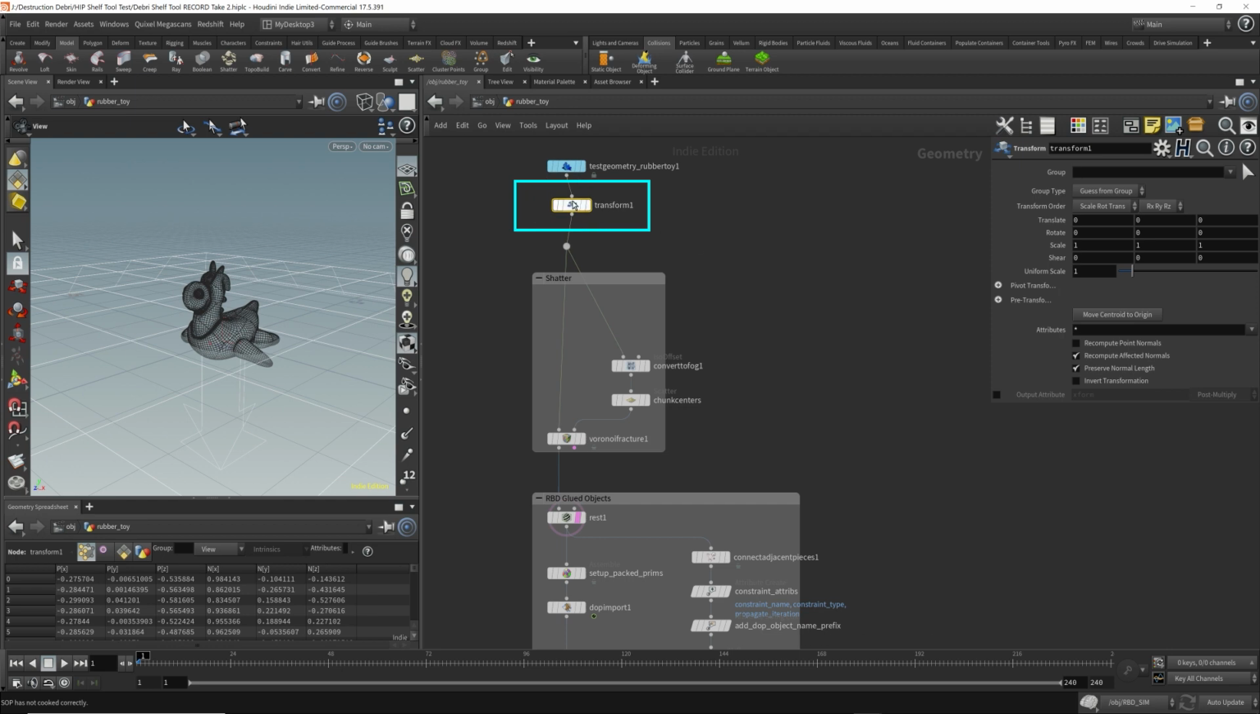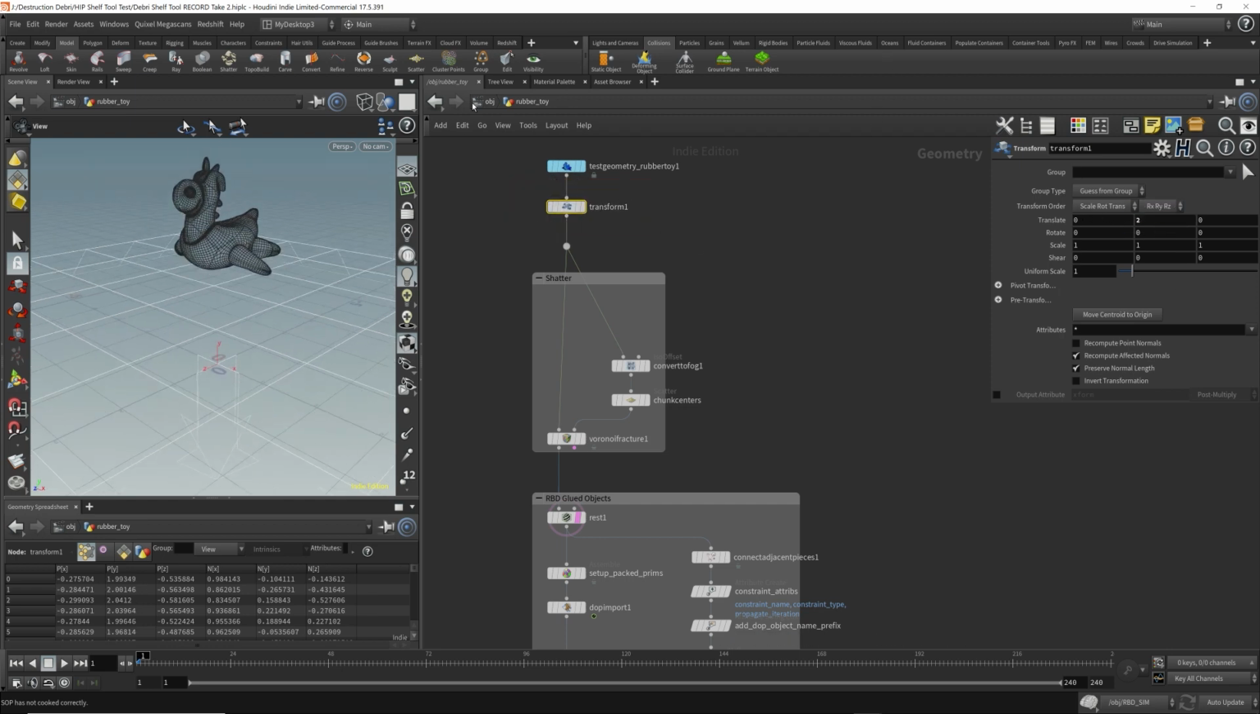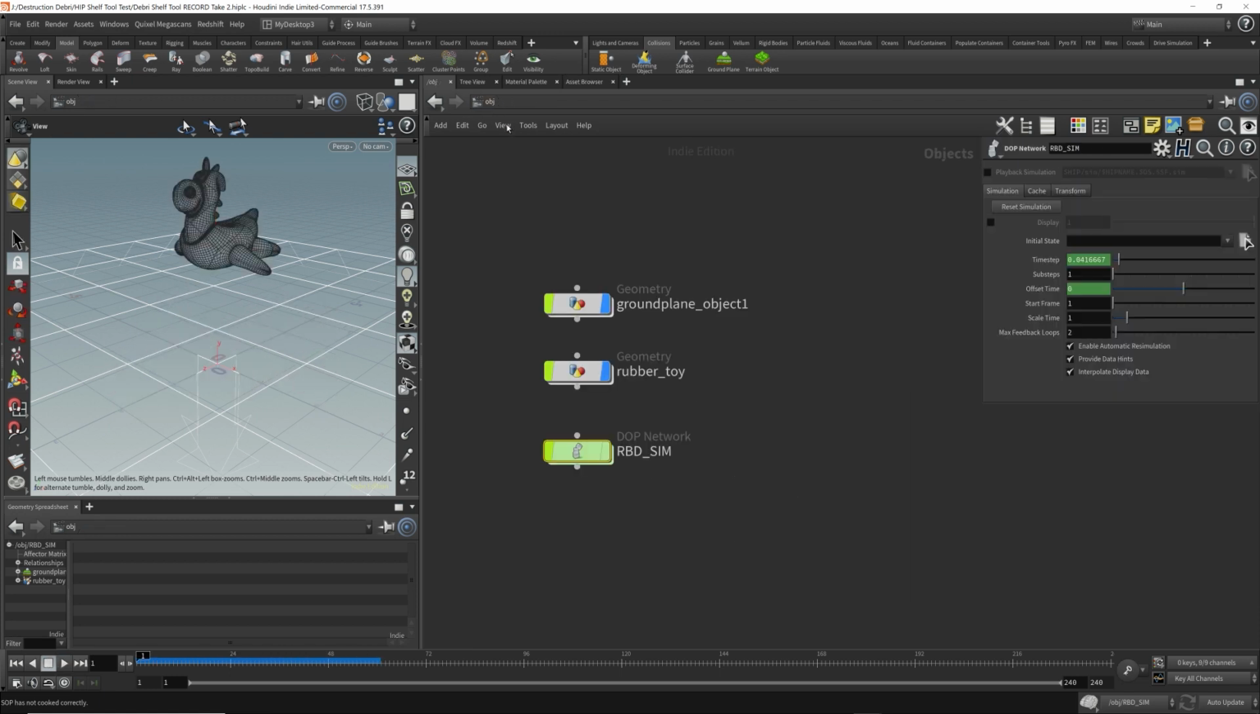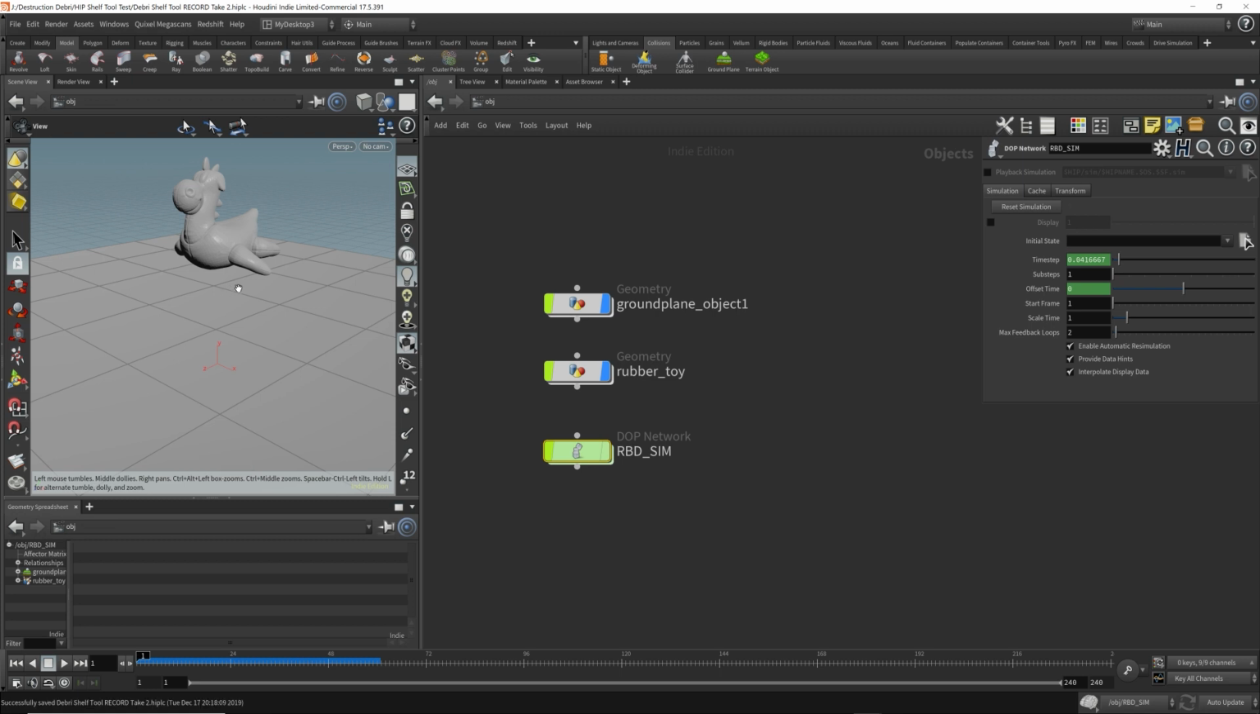Okay, let's drop down a transform. Move it up by 2 meters. Okay, now let's go back to the RBD Sim and drop it down. I'll play the simulation. Okay, so some of it breaks. Cool, everything's working. Let's go back up. Now, turn the wireframe off.